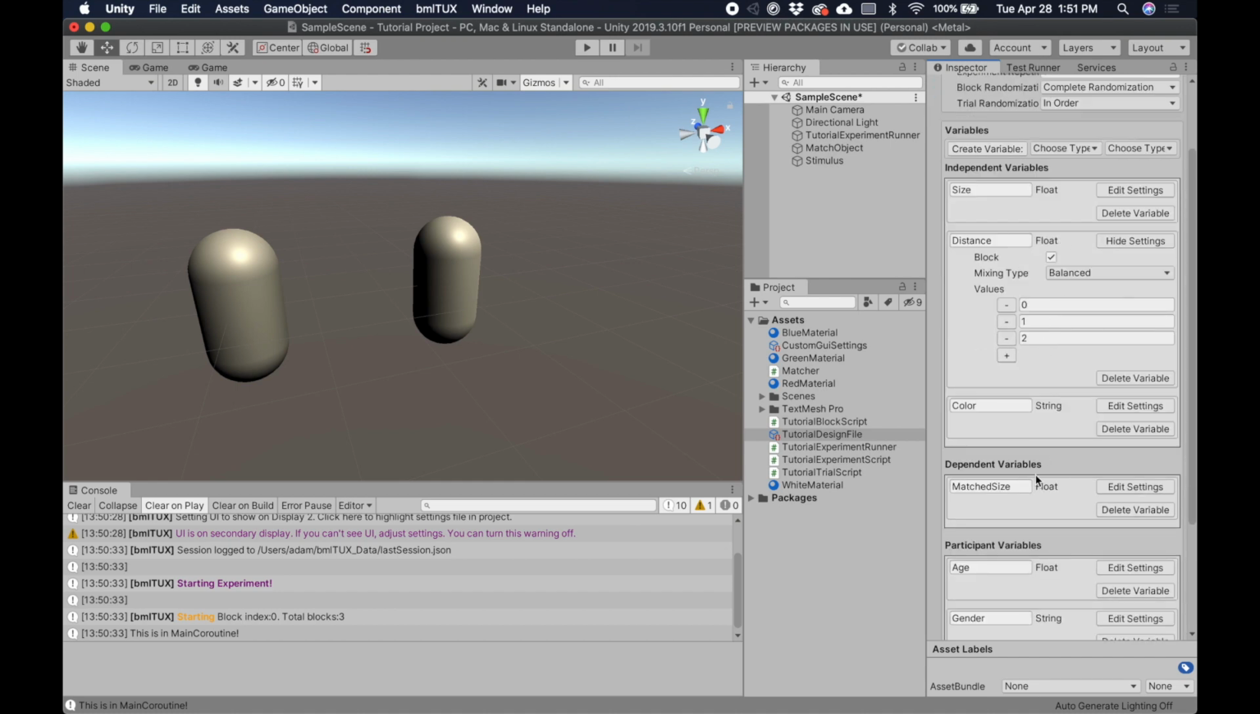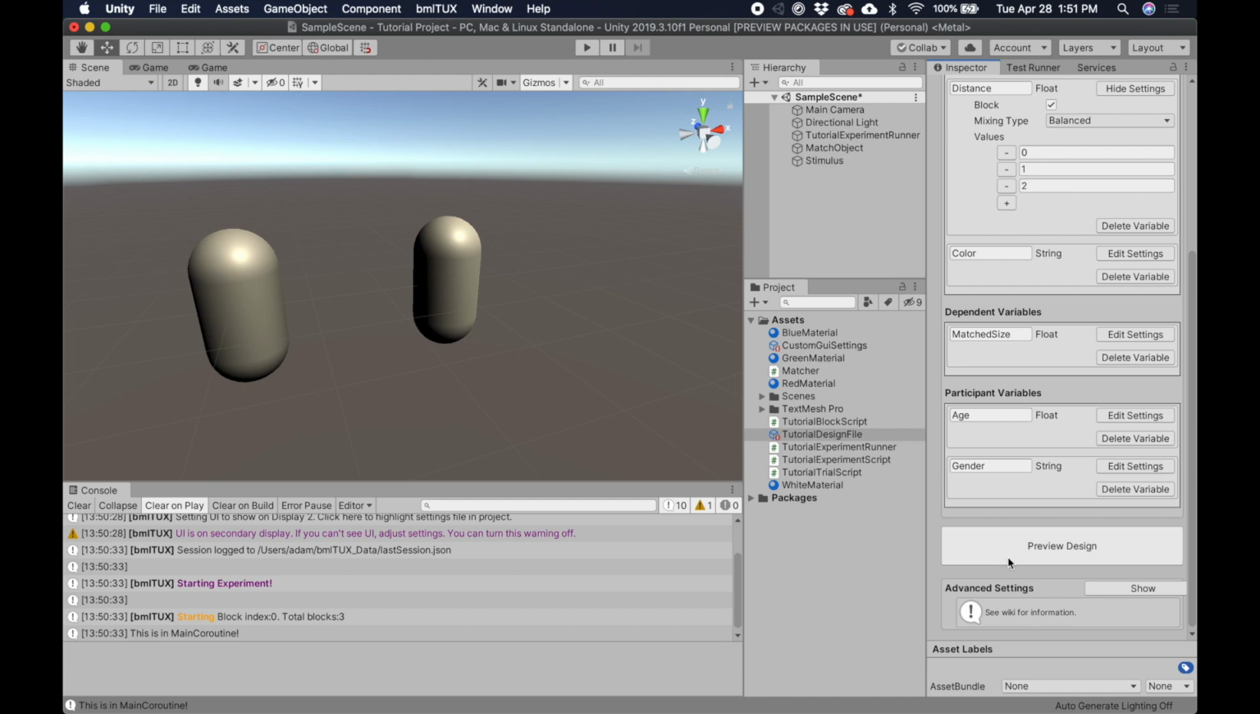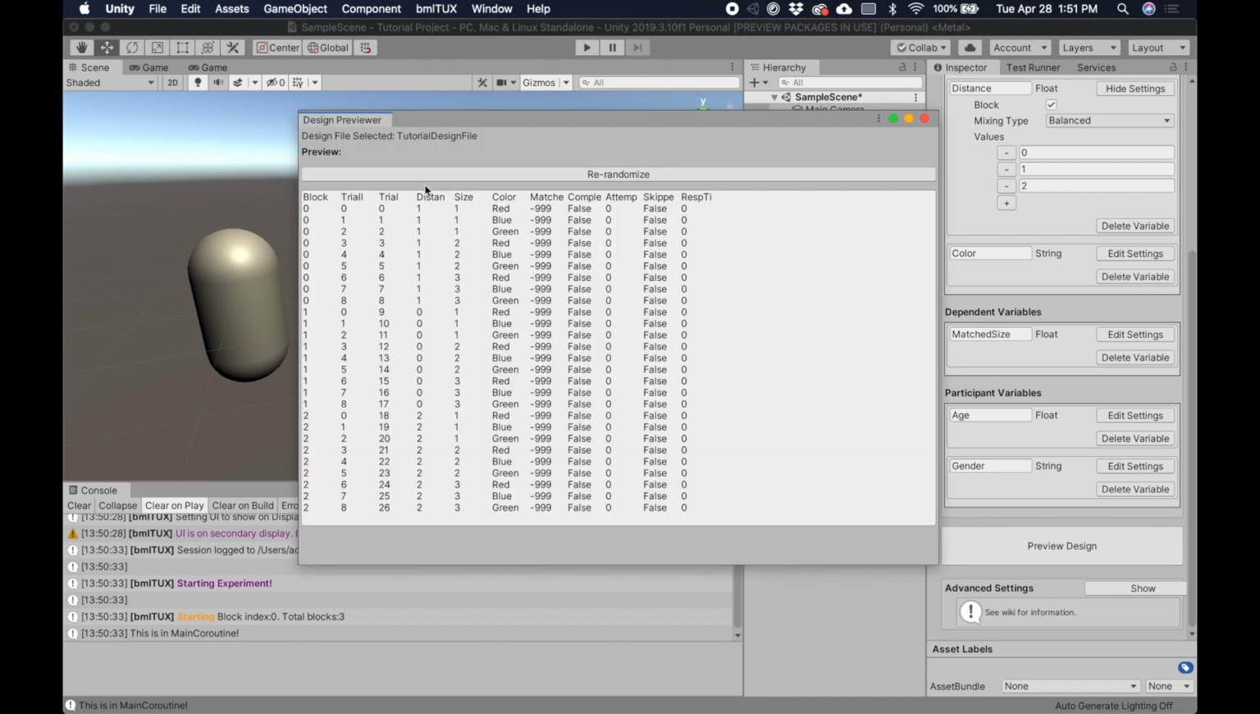Okay, but when we're doing this block randomization, our trials are still in order. So if we look at the design again here, we can see that within each block, the size still goes 1, 2, 3, 1, 2, 3, 1, 2, 3. No matter how many times I re-randomize it, the size is not being randomized.